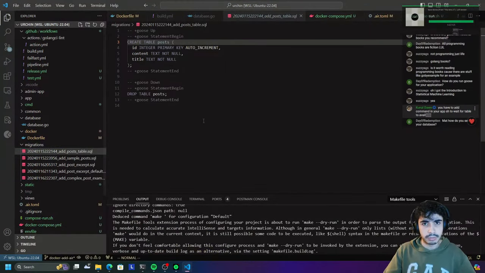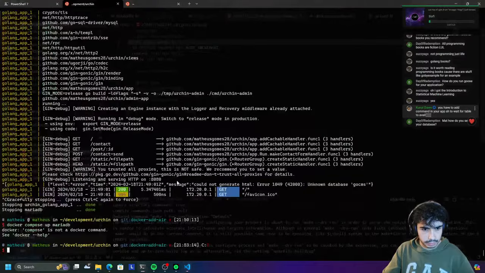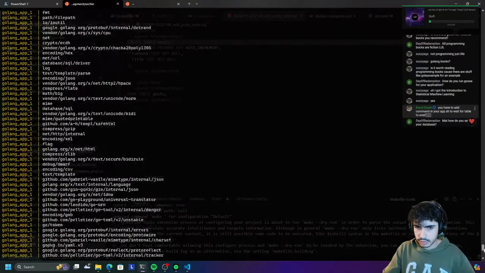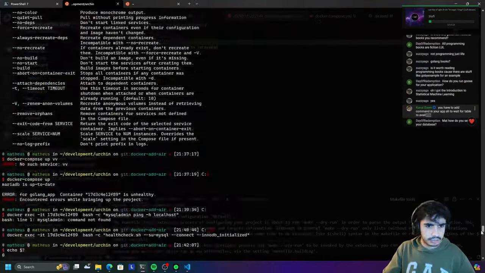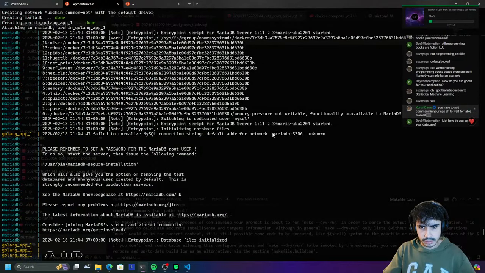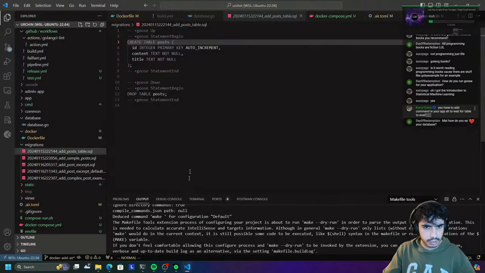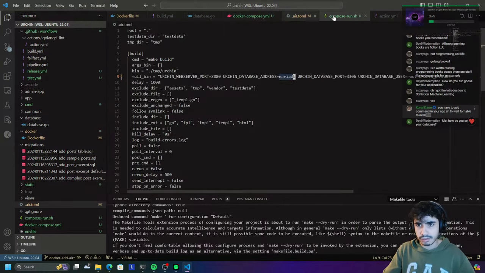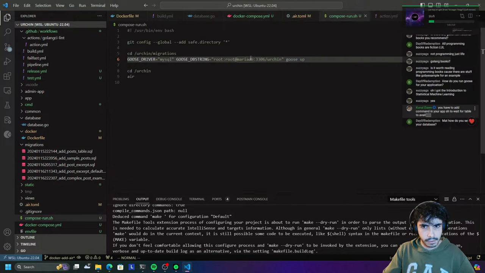And I'm trying to run the migrations, but the migrations command is the one that's failing, basically, because it doesn't have access to the MySQL. The main issue is that I have a network issue here. I don't know how to get the MariaDB address from the other container, but we're figuring it out, right? So we're going to figure it out.